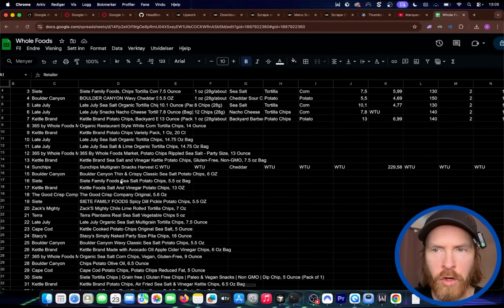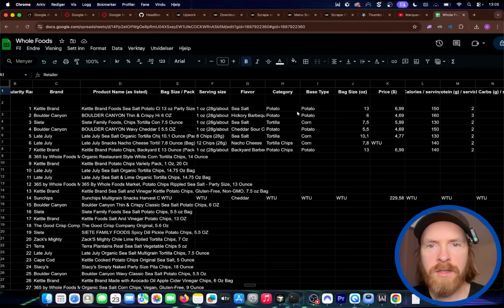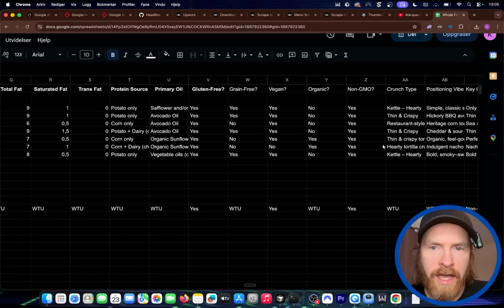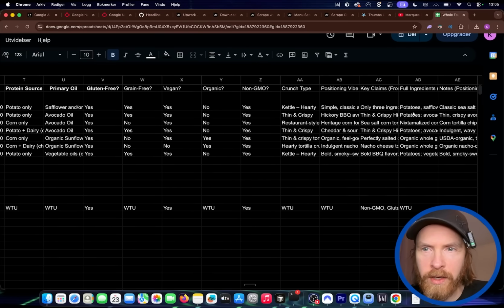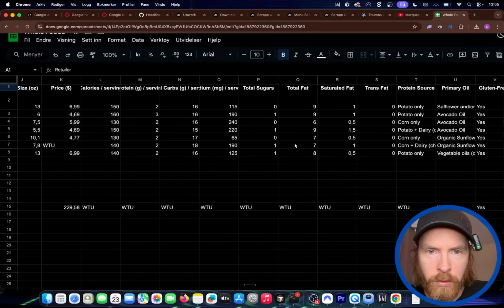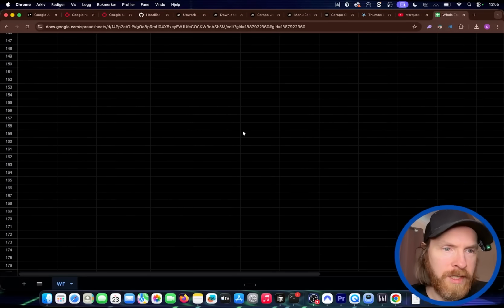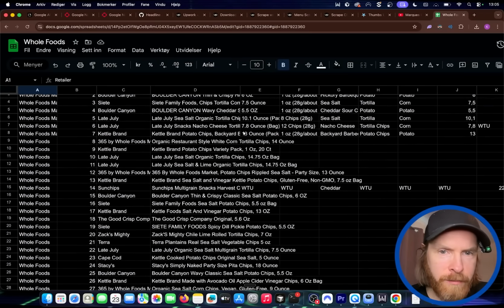On the top here, you can see what we have done. We have found the flavor, the category, the base type, the bag size, the price. And looks like we got mostly everything here. Everything looks pretty good. We have the calories, sodium, fat, saturated fat, and everything. So it's a pretty big list. It's 90 items, I think.